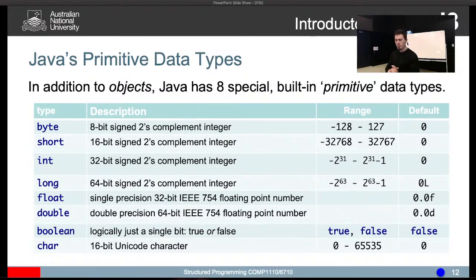What's one of the key features of primitive data types? As you can see there, they all have different sizes in bits. Byte is 8-bit, short is 16. The typical normal integer representation is 32. There is also a long integer, long, which is encoded using 64 bits, which allows for dealing with much larger numbers.